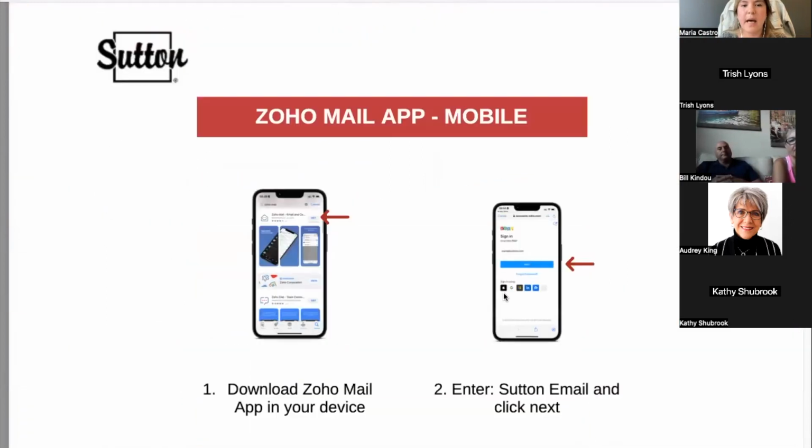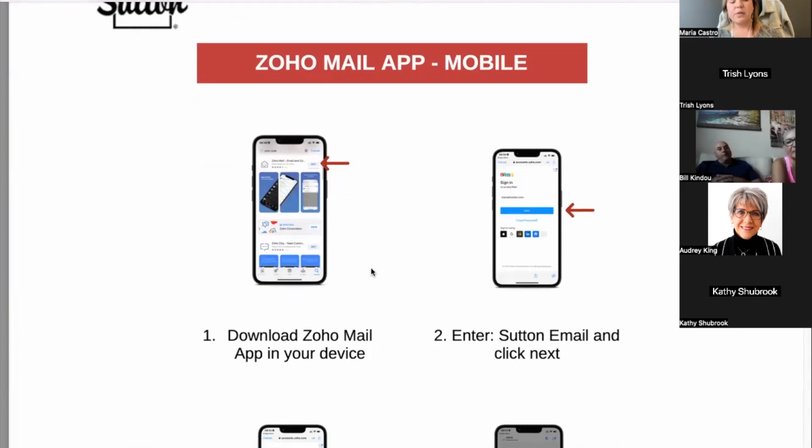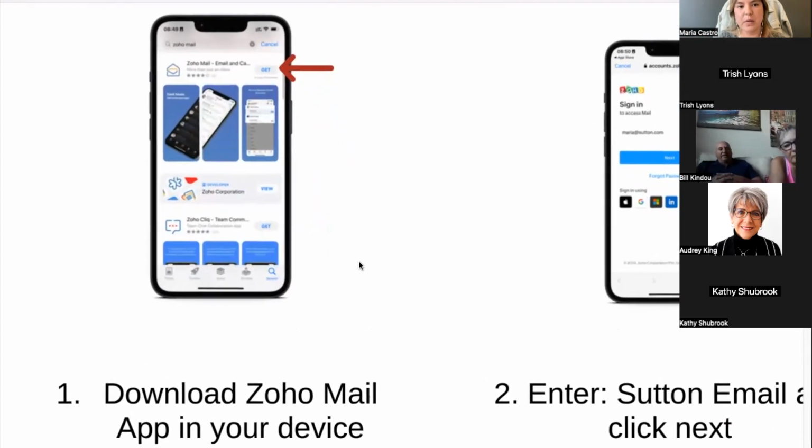For the Soho Mail app mobile, that's quite simple. Go to your mobile. If you are using Android or iPhone, just go to the App Store, or I think it's Google Play for Android, to download the app. Just type Soho Mail, and then you will see this option. This is the icon. You click get, and then the app will be downloaded on your phone.